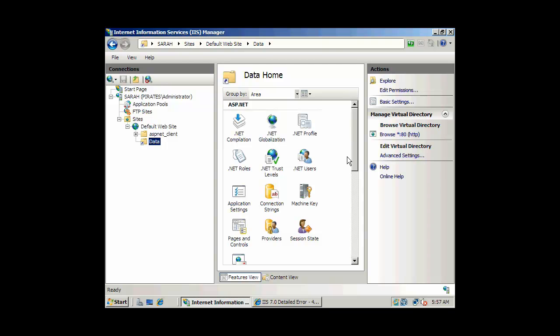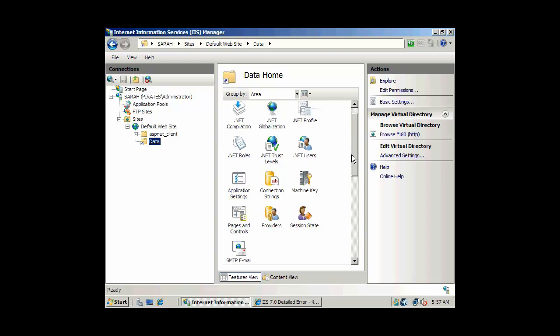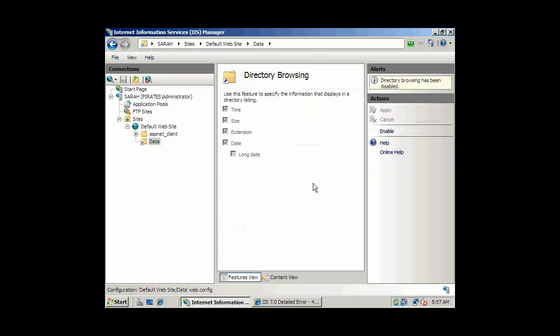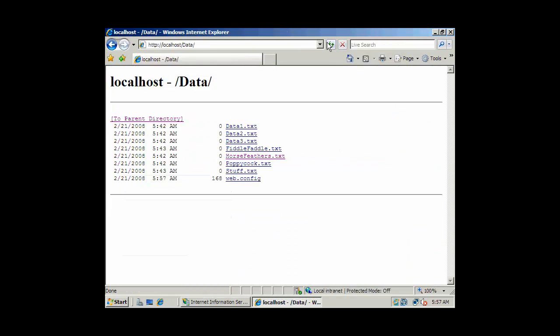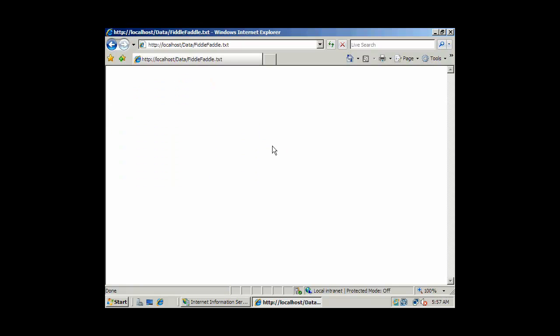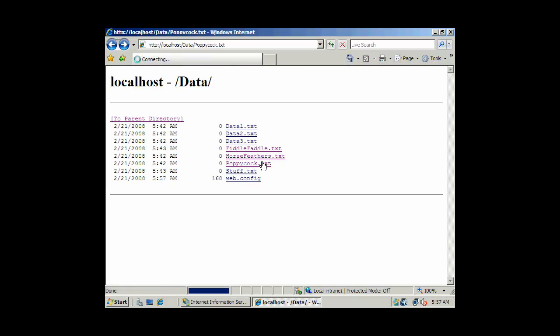So we'll go ahead and turn directory browsing on. I'm going to go over here. I'm just going to click on Enable. And when I do that, let me close this or minimize it. Now I'm going to reload that directory. And now you can actually browse the files through the web browser. Here's Fiddle Faddle and Horse Feathers and Poppycock and other types of files there.